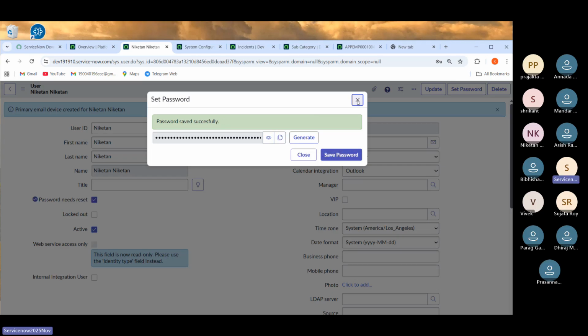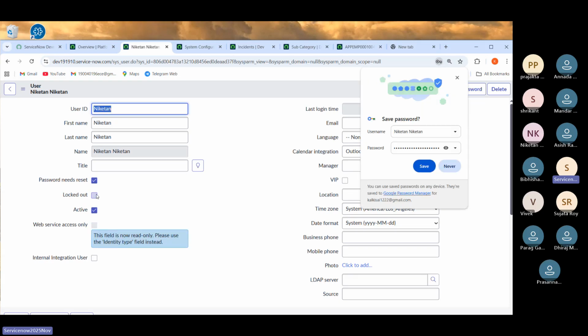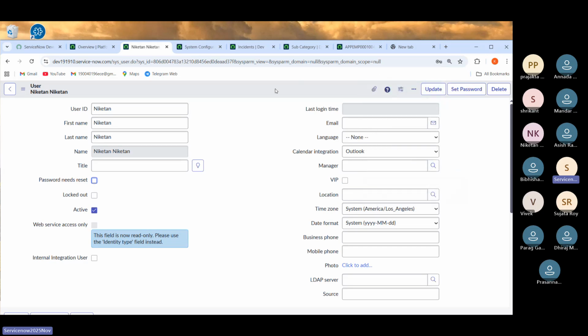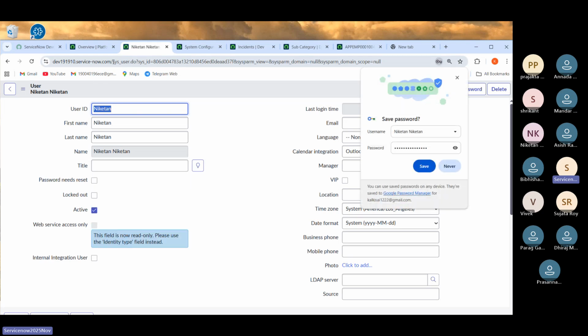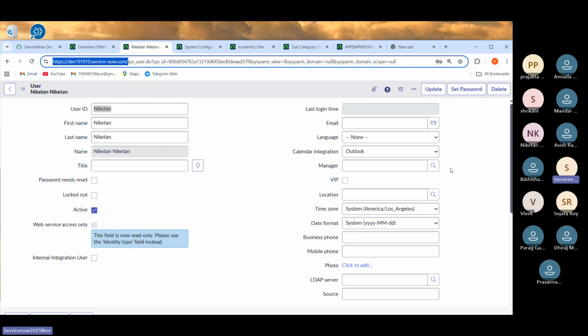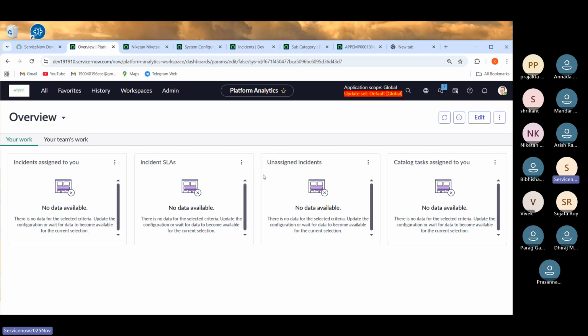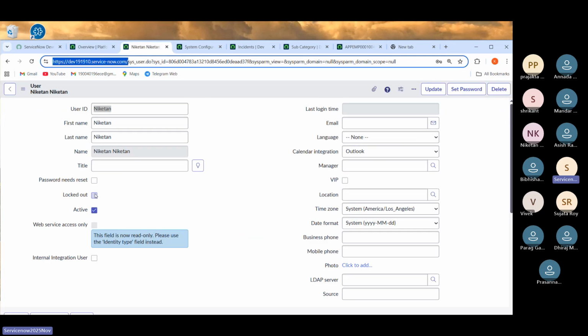Click on back. If you want that user to reset the password, you make it true. If you don't want that user to do the password reset, we can make it false and save. So now I will provide this user ID, this URL, and the password to Niketan. He will definitely be able to access my instance, but he will not have access to the internal instance. He will have access to only the portal, because I did not give any role.